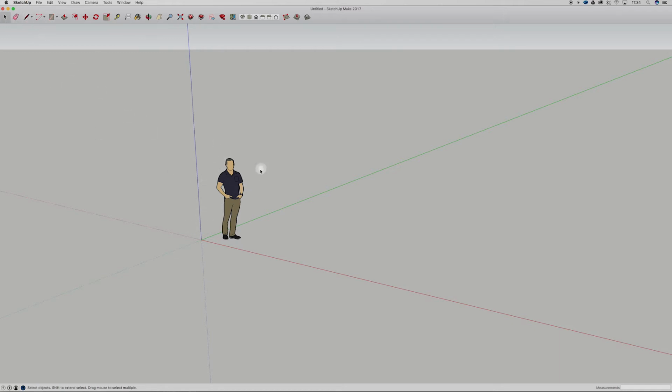Let's delete this guy again. All right, and let's grab our pencil tool. You'll notice we've also got an eraser tool. We'll jump into that in a moment or two. All right, so it'll snap to this origin, and I'm just going to start drawing up through here.